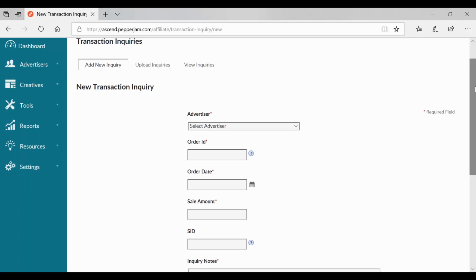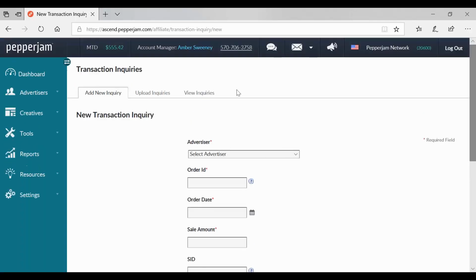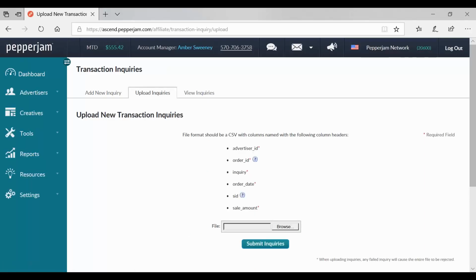You can also upload inquiries by clicking on the Upload Inquiries tab at the top of the page. When you are uploading inquiries, any failed inquiry will cause the entire file to be rejected. After an inquiry is submitted correctly, the advertiser will receive a notification on their dashboard where they will either accept or decline the inquiry.